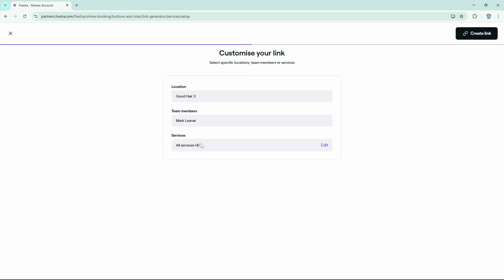Once you've perfected your customizations and you're satisfied with what will be shown to your clients, take a moment to review everything. When you're confident everything is in place, locate the Create Link button at the top right corner of the screen. Clicking this button finalizes your link. And just like that, you've created a customized booking link.